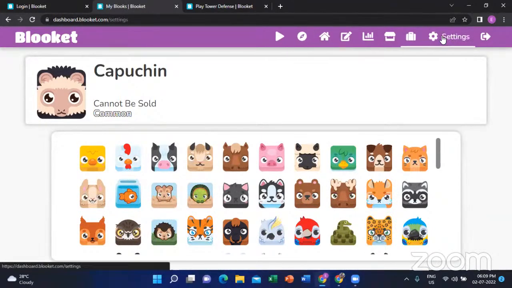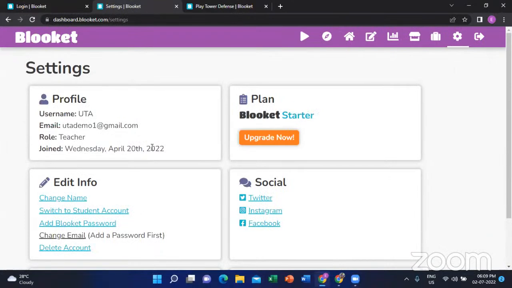Then the eighth one is your settings. You can change your name. You can edit your information here also. This is your profile. The first one is profile. The second one is edit options. You can edit your profile here. Then the last one is your logout.